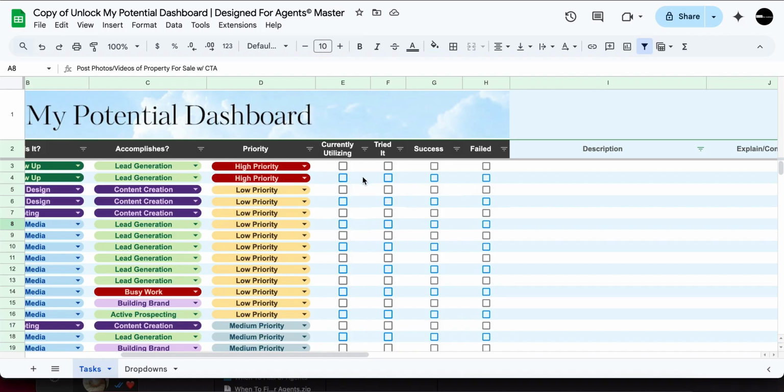Now, if there's a strategy or an activity that you've tried, but you haven't gone all the way with it, but you did see some success, check off tried it instead of currently utilizing and mark it as a success. If you've tried it and you got nothing from it, mark it as tried and also mark it as failed. Now, here's why I'm telling you this.